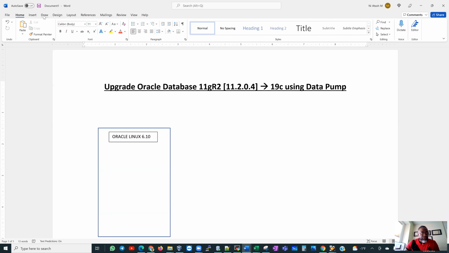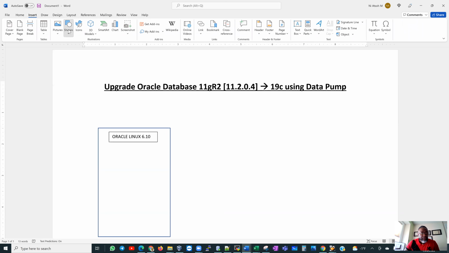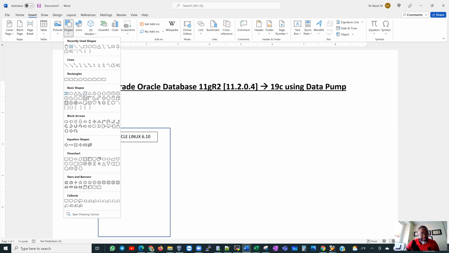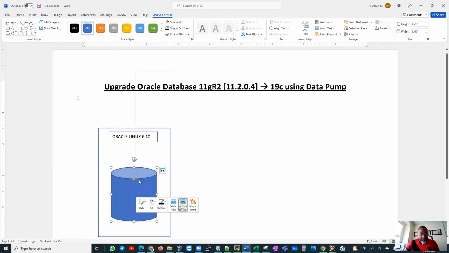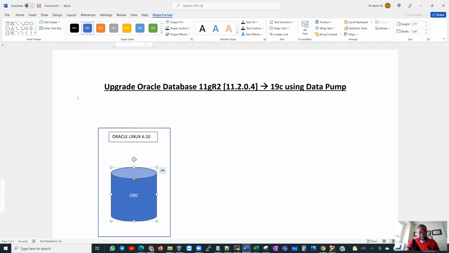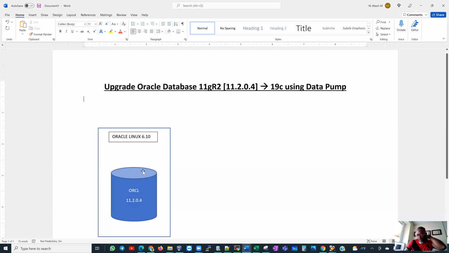So let's also draw in here. Let me find something that looks like a cylinder, that way it represents our database. There's a cylinder right up here. So let's draw this here, and I'll add text to it. The name of the database that I am going to be working with today is ORCL, and it is running on 11.2.0.4. So this is my current scenario.